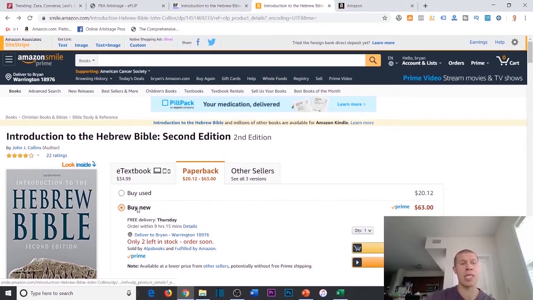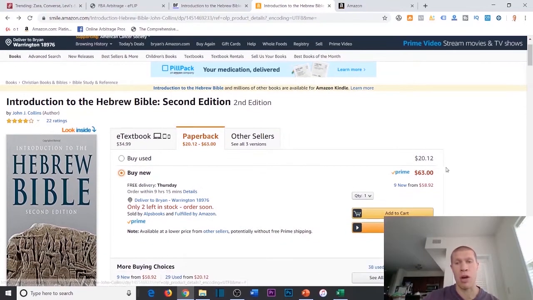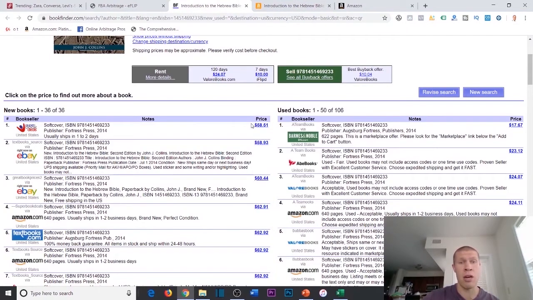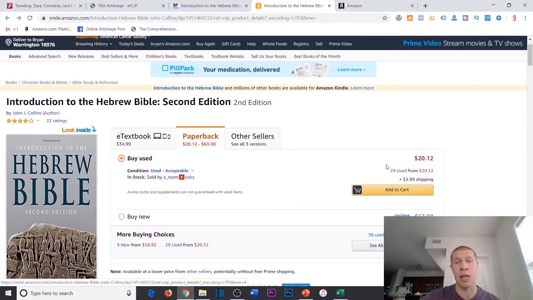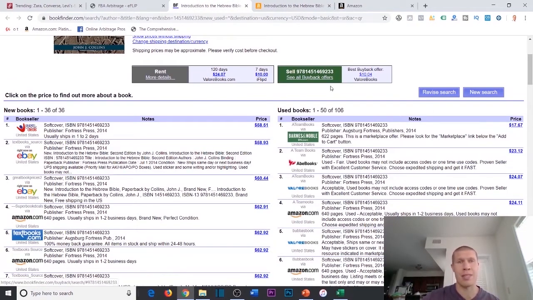So obviously new is not an opportunity for me to make money right here, right? Because the buy box price is $63 and the cheapest price I can get it over here is $58.51, right? So there's no opportunity to make any money there. There's also not an opportunity with this book to make money selling it used because the buy box price on used right here is $20.12, and the cheapest I can get is $17.67, right?